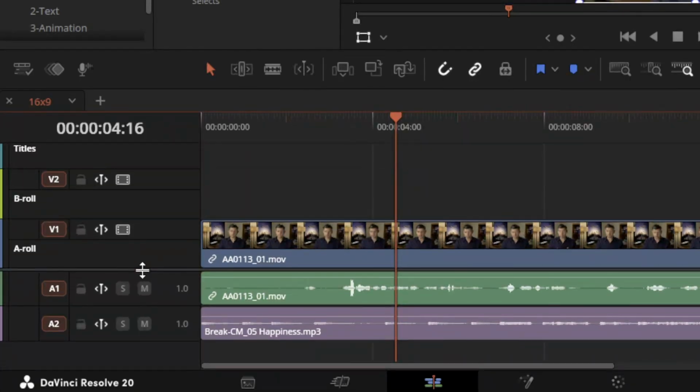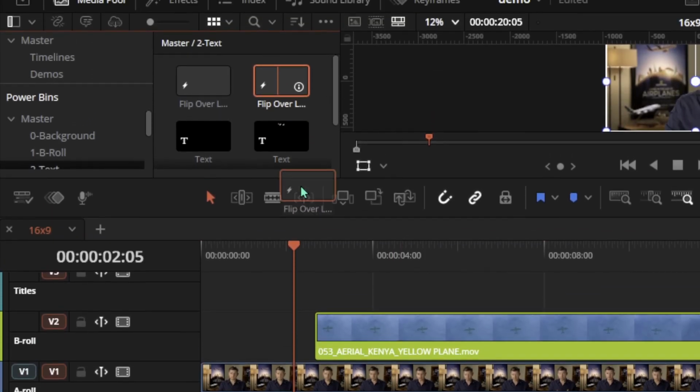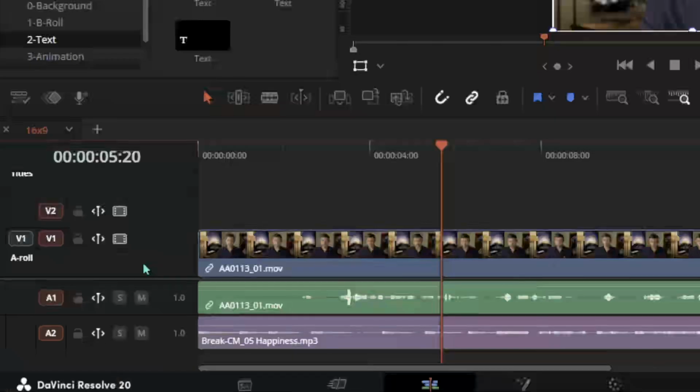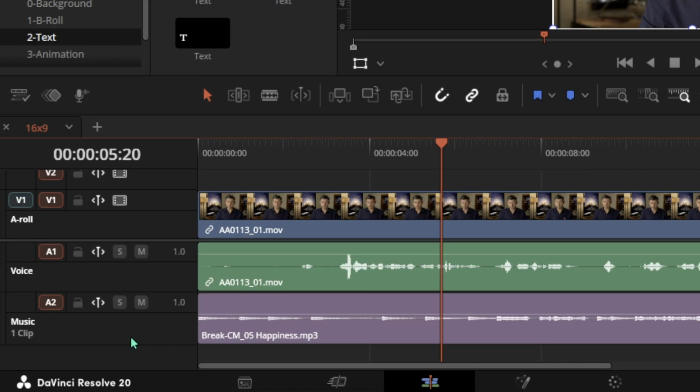So for my setup, I have the A roll here. And then I would add the B roll on top. And then another track for titles. So that's the video and the visuals. Below that, you can add audio tracks. You'll have your voice down here and your music below it.